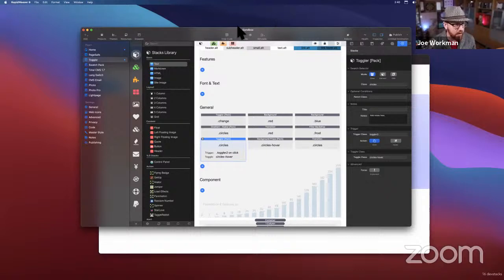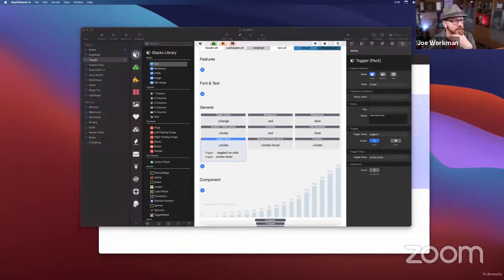In fact, before I forget, you know me, I will forget. I'm going to log that feature request really quick. That should be pretty simple to do.